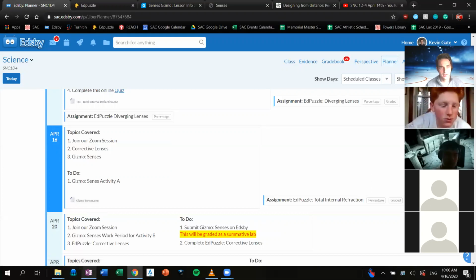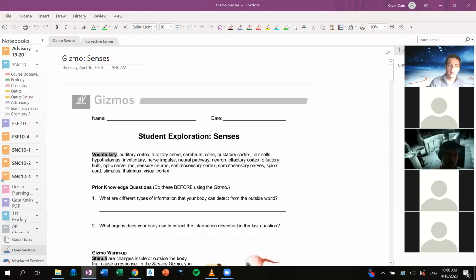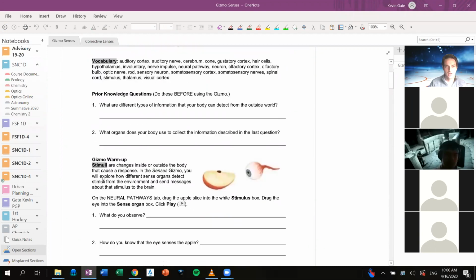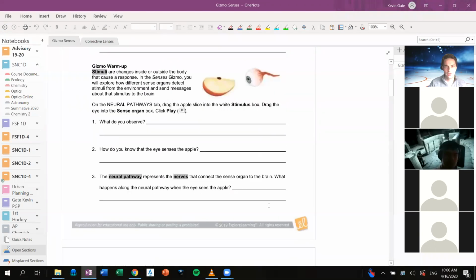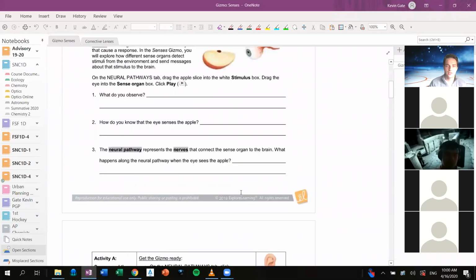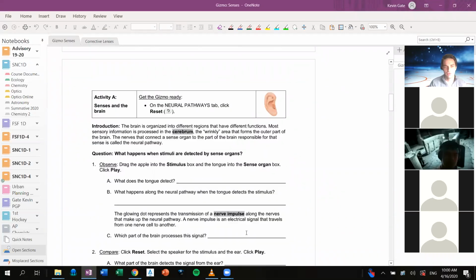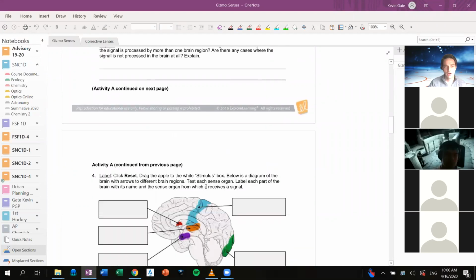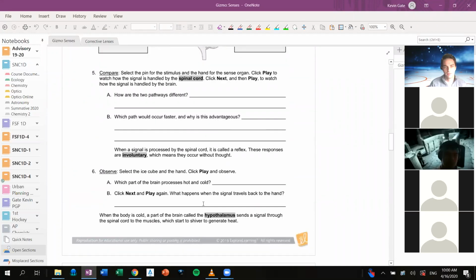All right, I'm going to start, guys. So today's Gizmo worksheet looks like this. There's, as always, a list of vocabulary terms that we need to know, some prior knowledge questions, and a warm-up to get us used to the Gizmo. I will work through all of these things with you guys and then go through the rules of what you're going to be doing for Activity A and then send you off on your way to explore.